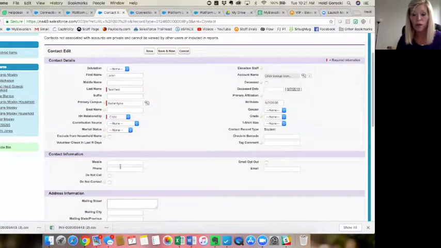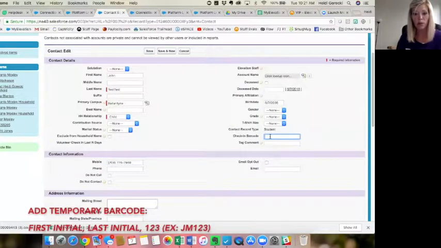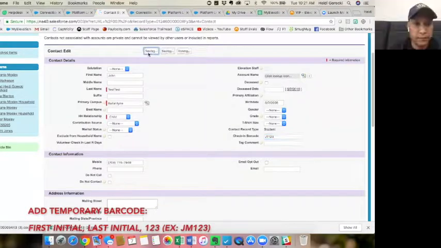If I want to add a phone number just in case something happens, it's probably a wise thing. And then I save. Before you save, you can add that check-in barcode. You do something like that. That's where a lot of people do the initials and then a number. Okay, I'm going to save.